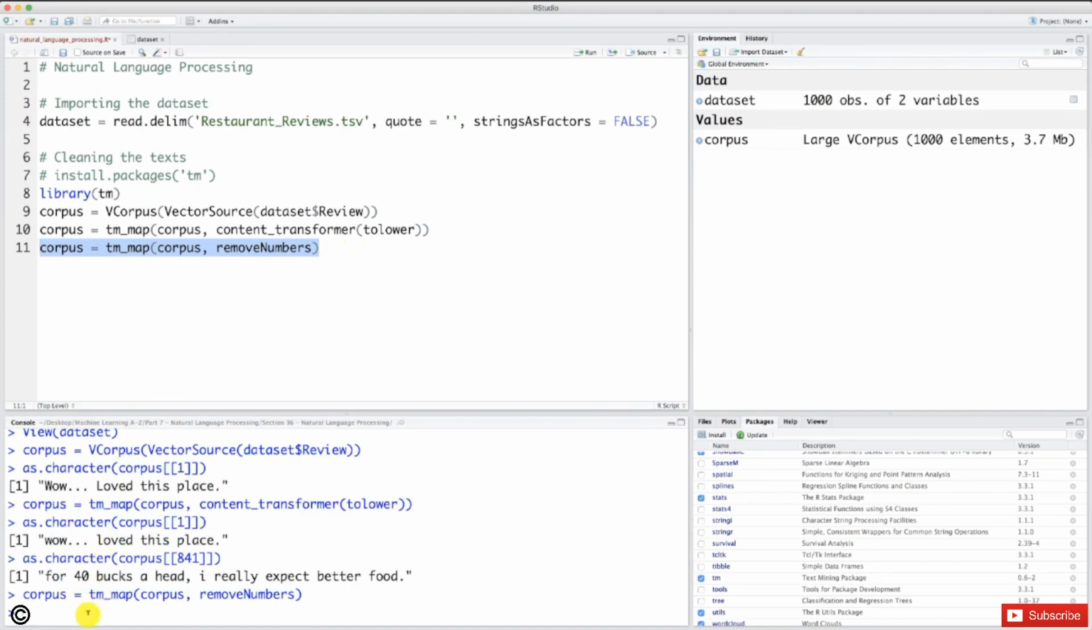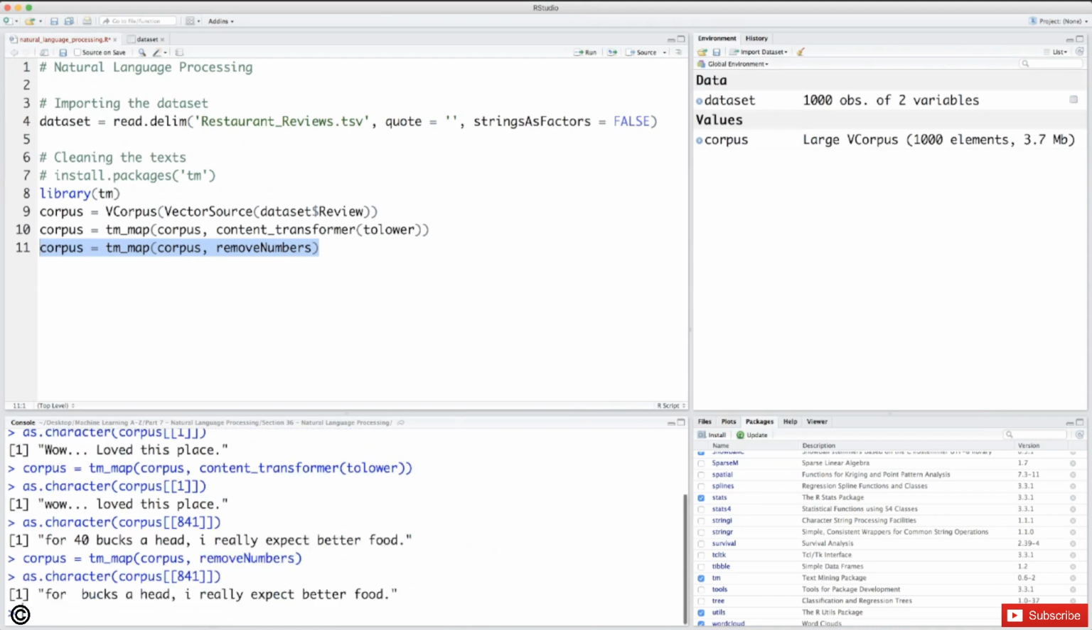Done. And now let's have a look at this 841 review. So I'm pressing the up arrow twice to get back to this line of code, giving us the written review. So now the corpus is updated. Let's see if the number 40 disappeared. And it did. $ a head. I really expect better food. 40 disappeared, and that's exactly what we wanted. So great. Basically, all the numbers are now removed from the reviews in the corpus.